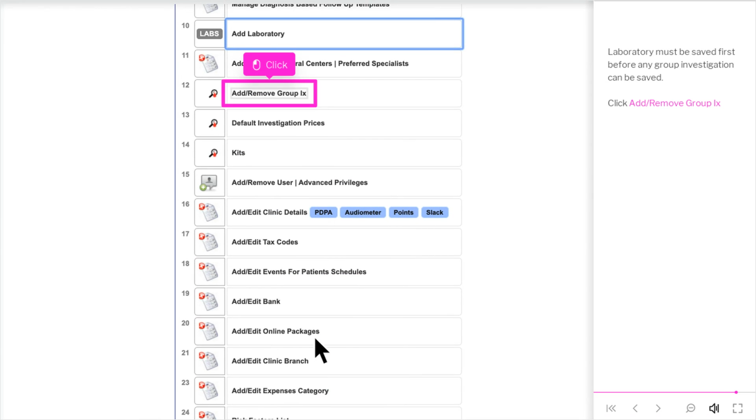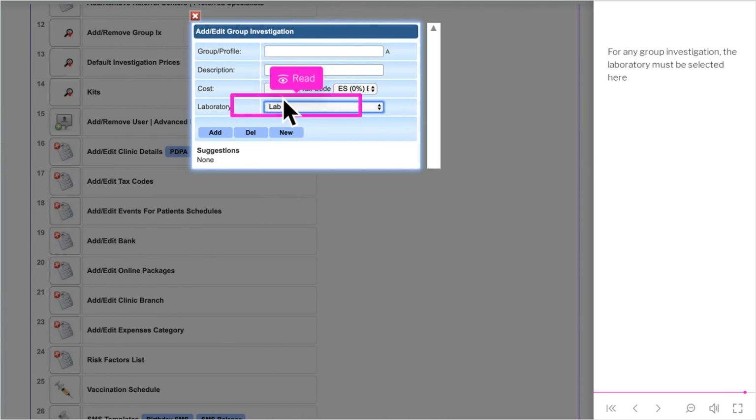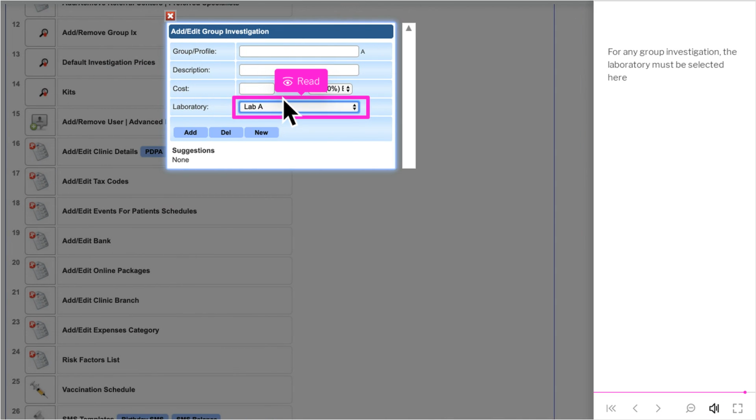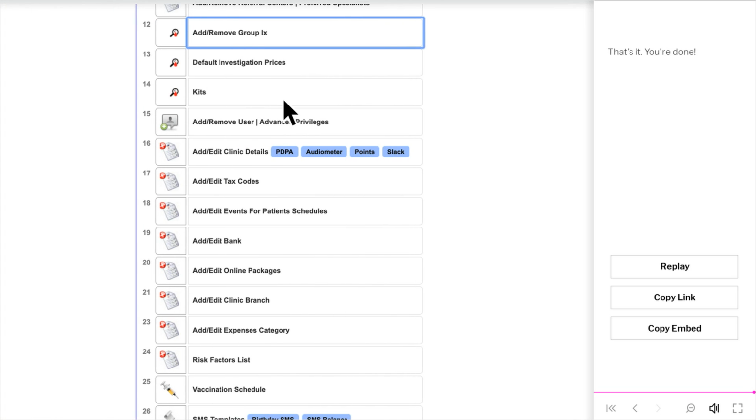Laboratory must be saved first before any group investigation can be saved. Click Add/Remove Group 9. For any group investigation, the laboratory must be selected here. That's it. You're done.